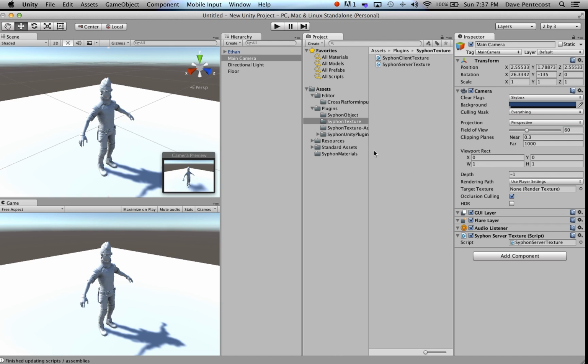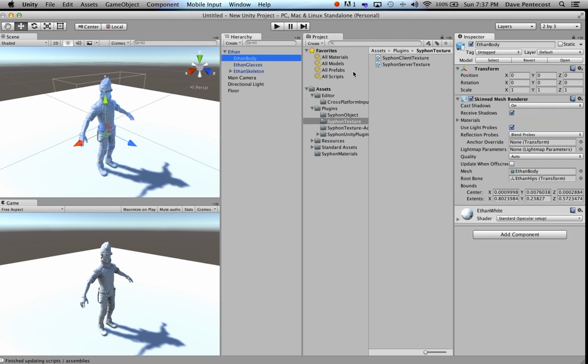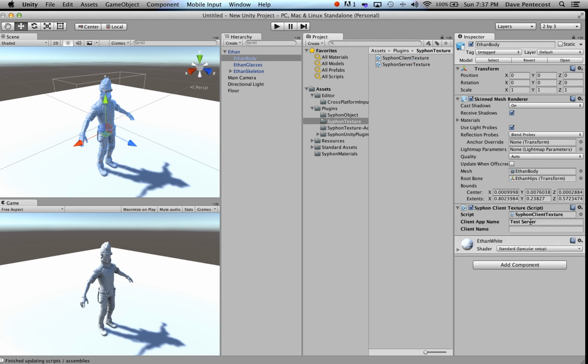We don't need to enter anything in here. We're going to want to have a texture on the Ethan body, a client texture, and we're going to do VDMX 5 for the app. We're going to call the feed, actually, the Syphon feed from VDMX. That one we'll call Ethan.